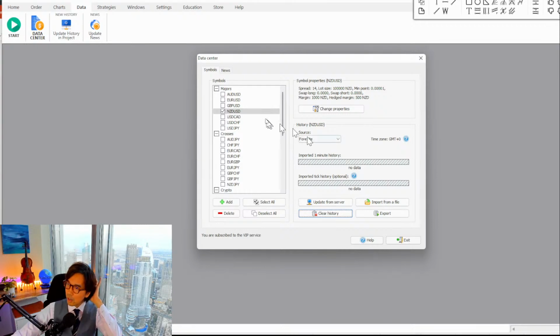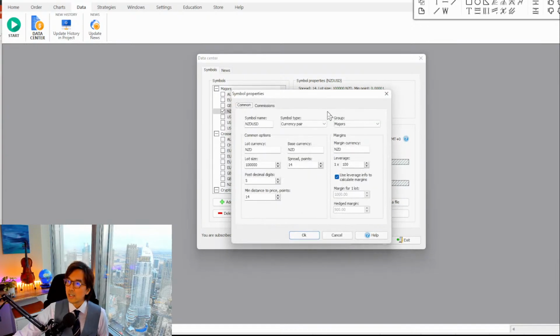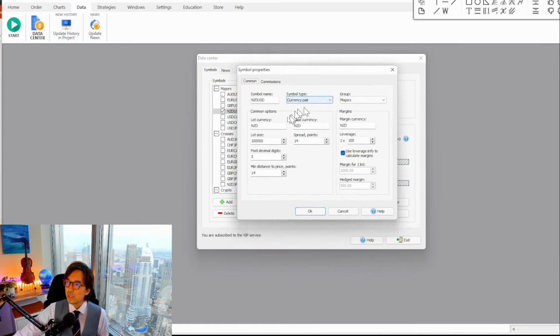So select the pairs that you want to backtest, and after that, click update from server. Oh, before that, if you want to set the swap or lot size or spread, you can do it here too. You can click on change properties, and here you can put in detailed settings like lot size or spread. You can even set that.